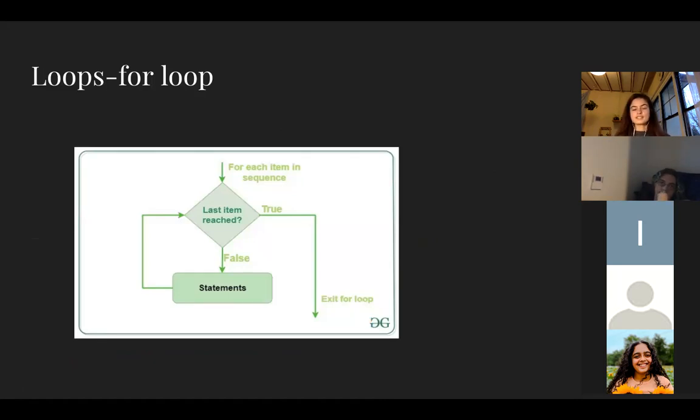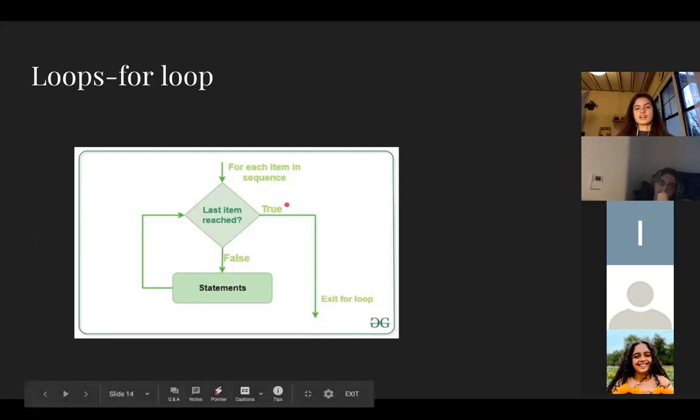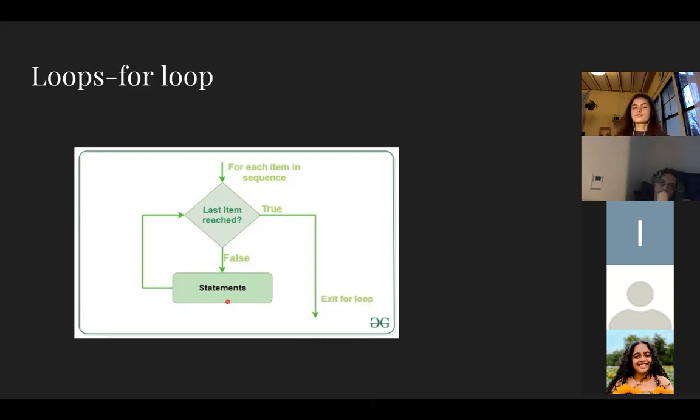So this little diagram here goes through what your computer does when you write a for loop. It takes in each item of a sequence. If it's not the last item, it'll run the statements within your for loop. And if it is the last item, it'll just exit the loop.